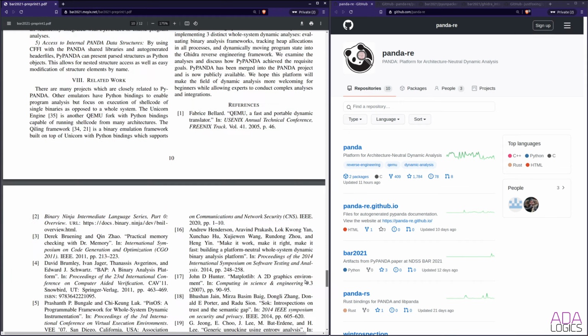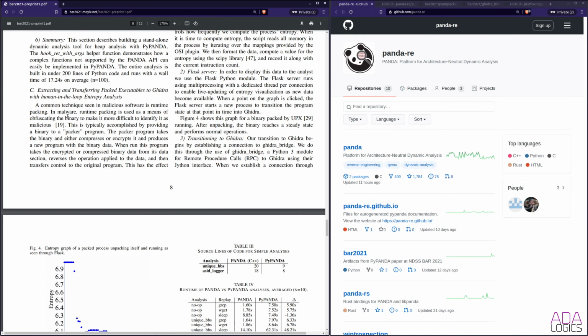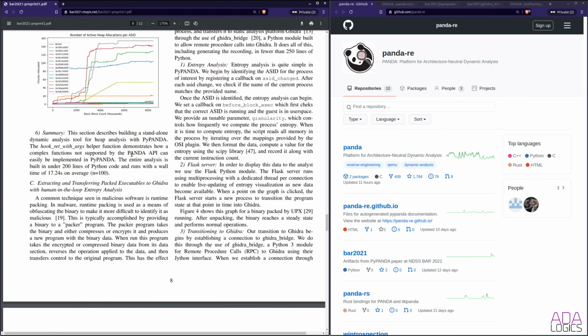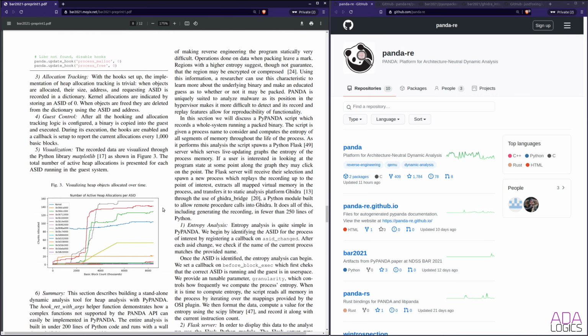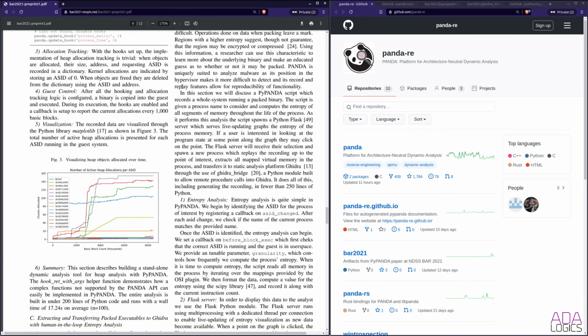Okay, so under the evaluation, going to this third section on extracting and transferring packed executables to Ghidra with human-in-the-loop entropy analysis, we're going to go through that example, and I will just cover what this example does. The core idea behind this unpacker is described in this paragraph on page 8. It says, in this section, we will discuss a PyPANDA script which records a whole system running a packed binary.